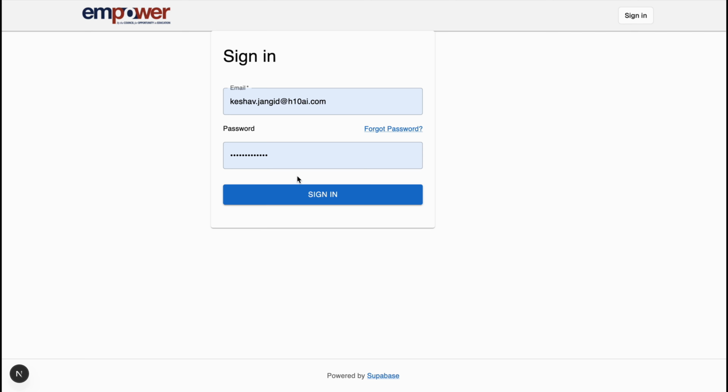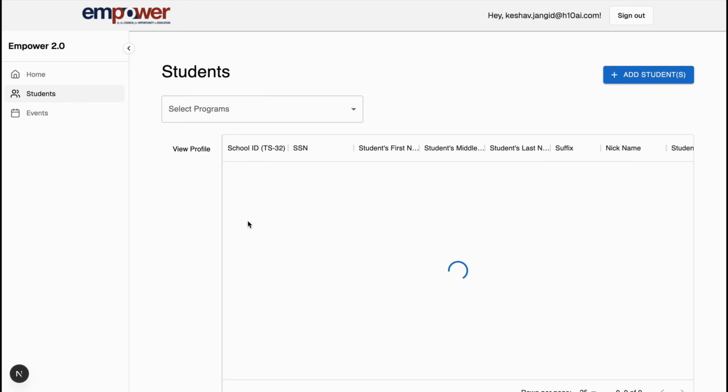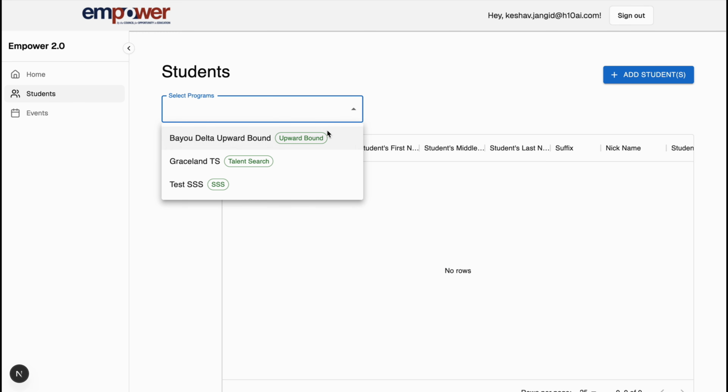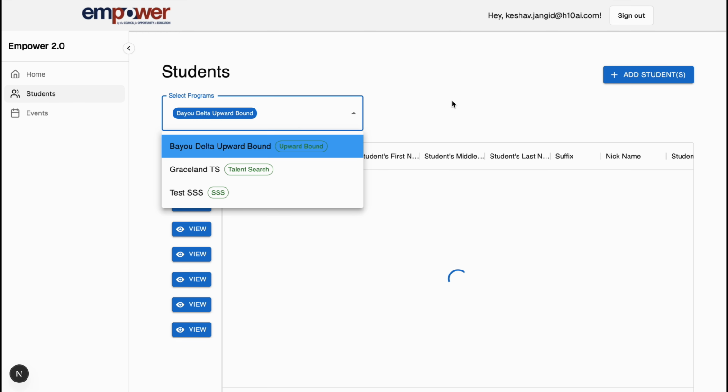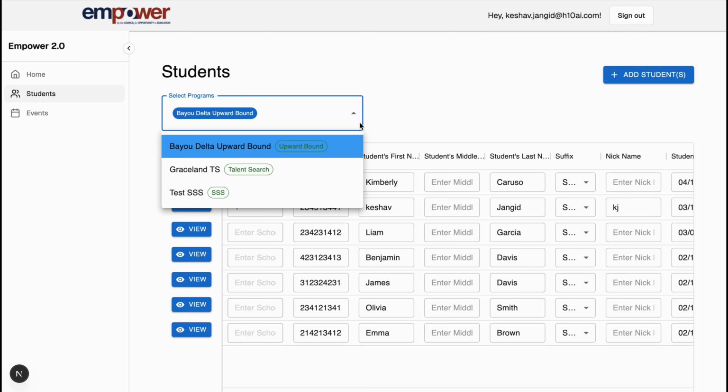So here we have the login page. You can write your email and your password that will be assigned to you. When you first enter into Empower, you'll be navigated to the students page. And in the student page, you can select the multiple programs that you are affiliated with.